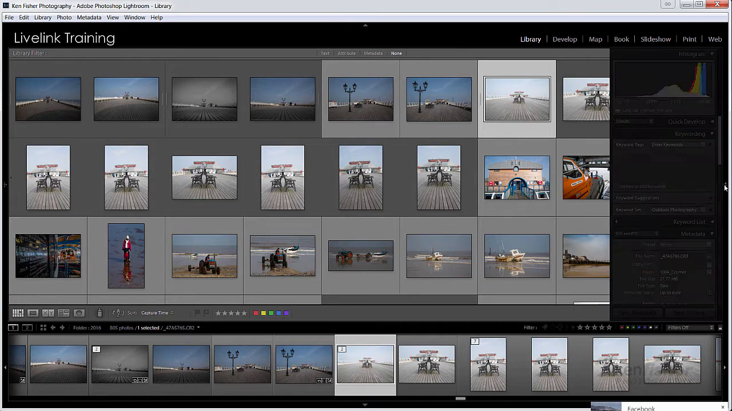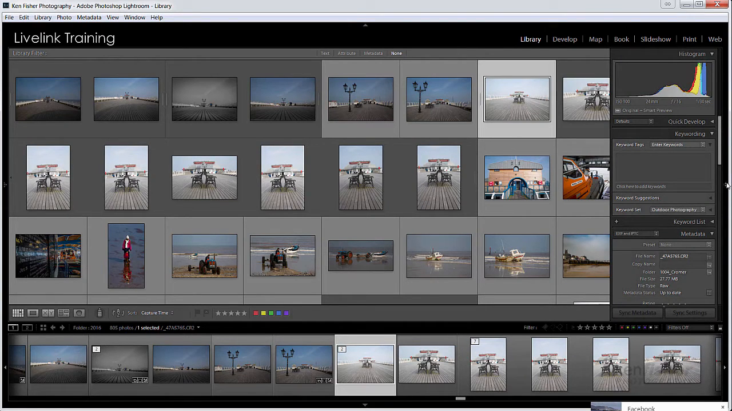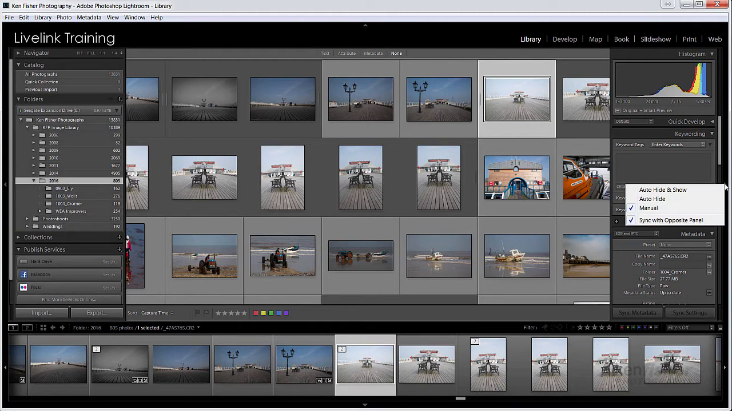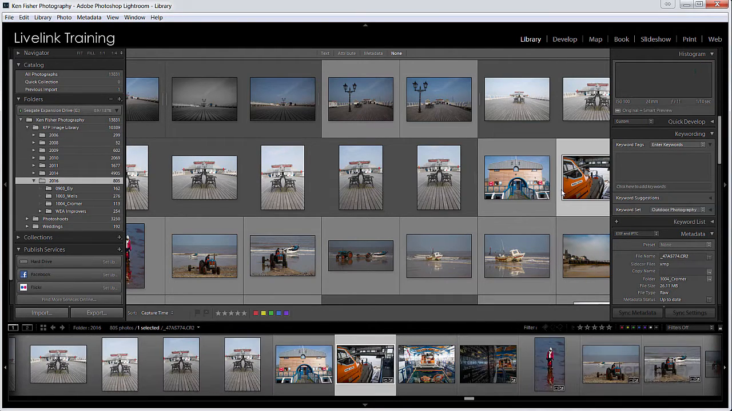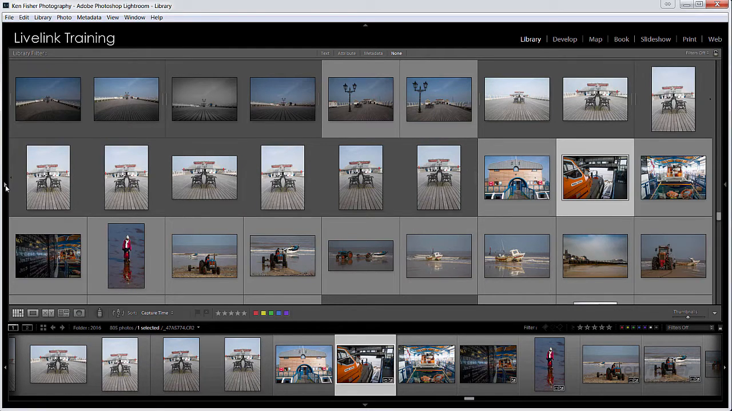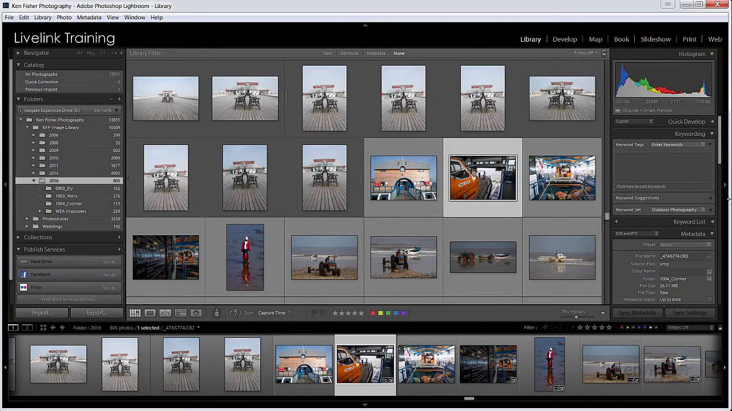I'll go over to the right hand side, and on this little triangle here, I'm just going to right click, and where it says auto hide and show, I'm going to switch to manual. Then I'll right click and make sure that sync with opposite panel is selected. Now my panels are on all the time, and if I want to switch them off or move them, I can click to get rid of that one, or click to get rid of that one, but the decision's mine and I like that best.